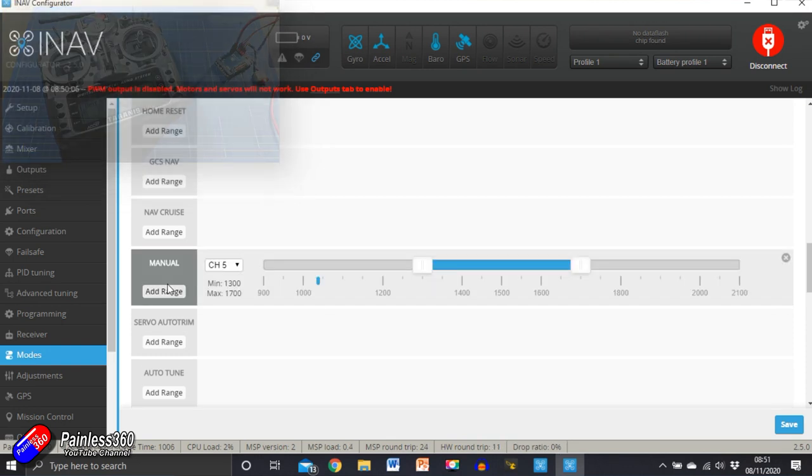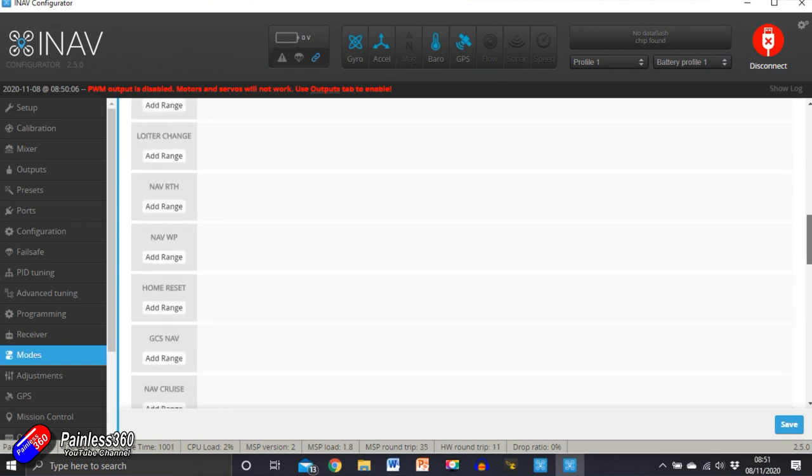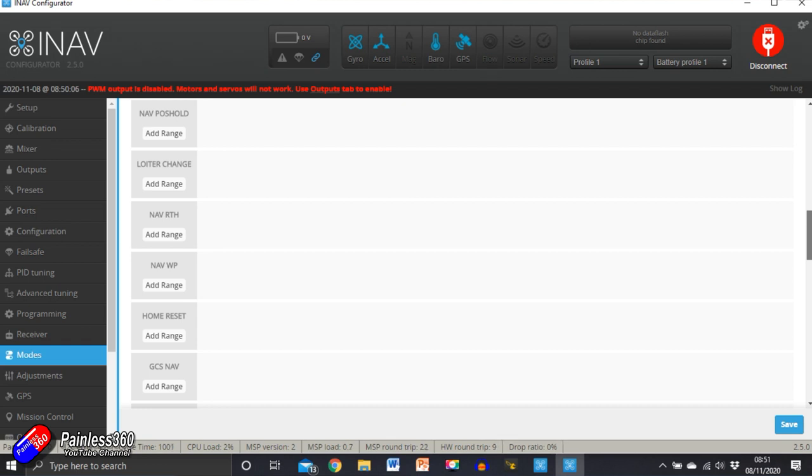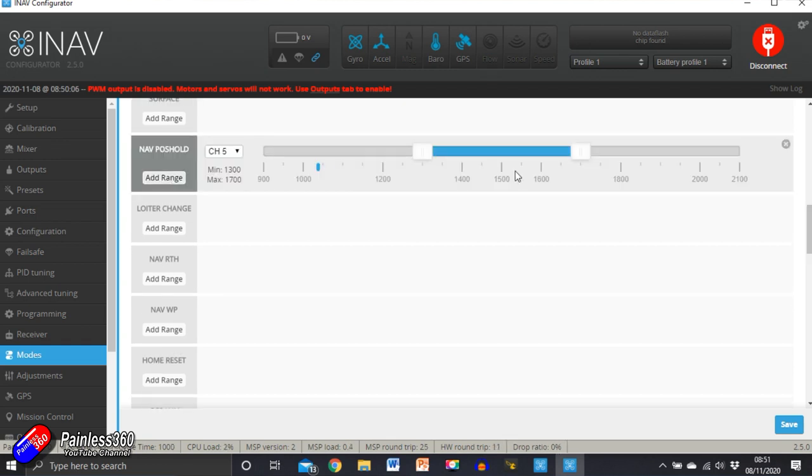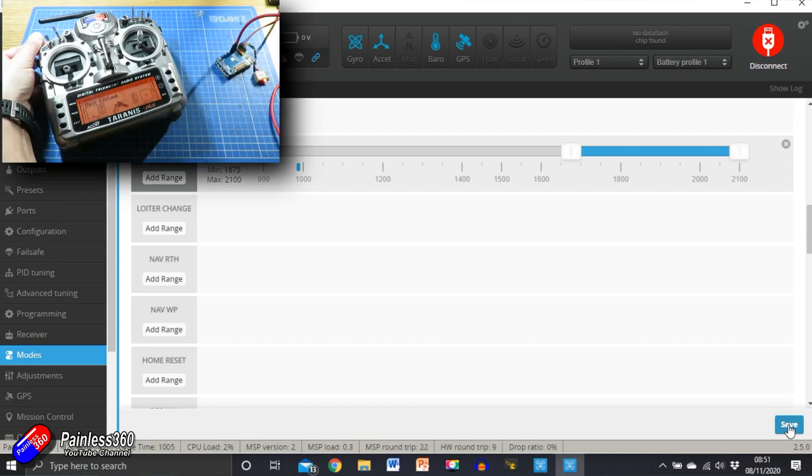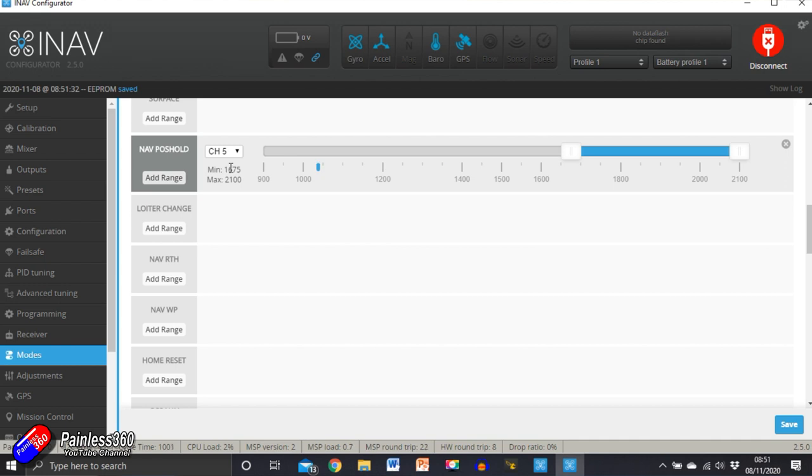I always recommend having manual. You never know when that's going to come in handy, particularly for the maiden. And then usually I have nav loiter, or nav position hold, as they call it here, as the top position for that switch. Again, channel 6, hit save. No, I've done this the wrong way around, possibly. Yes, I have. So just go through and set up all of your modes as you would normally.